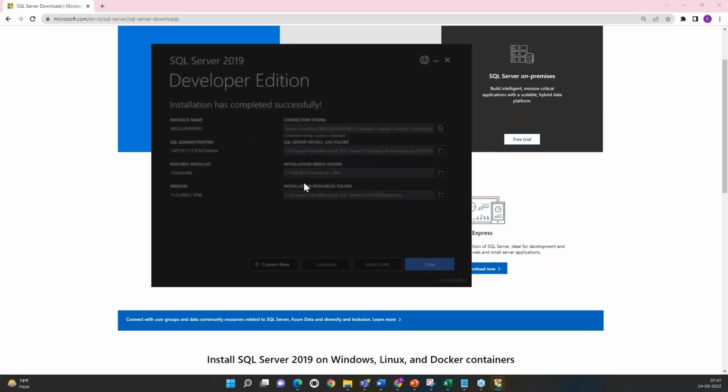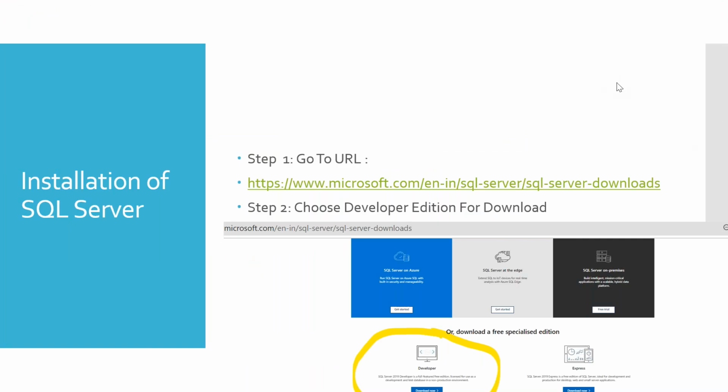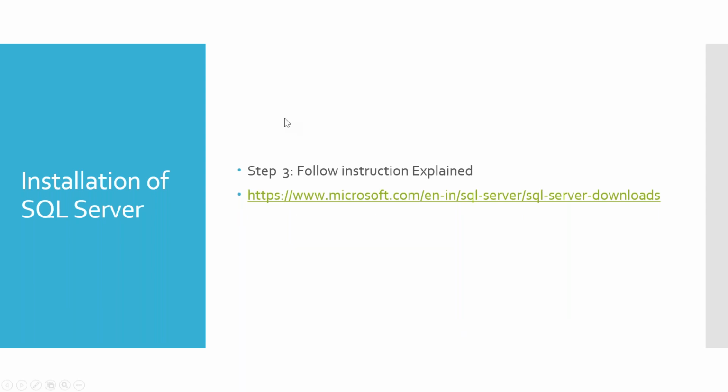Now I will close this window. I will say yes, I want to quit. Now I will close my browser window from where I have downloaded this entire utility. I'm coming back to the session. Let's continue, and then we'll see how much we can cover today. Now, what did we do? We have completed installation of SQL Server. Now let's move back to the second part of the slide.